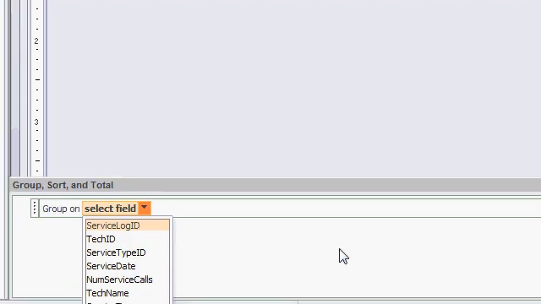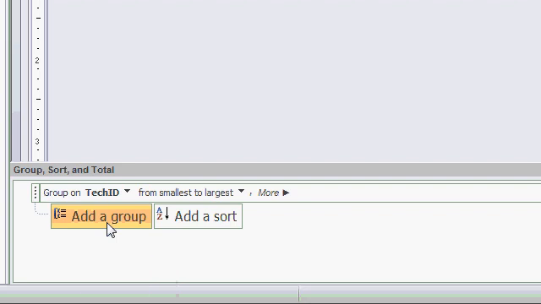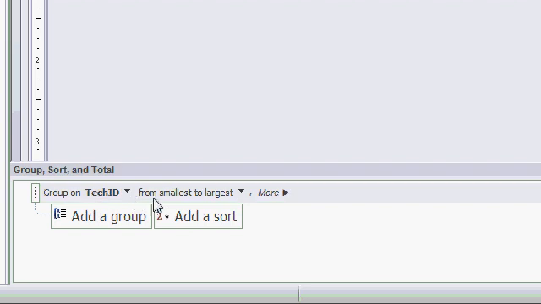We're going to group it on. Now we can group it on the tech name or the tech ID, whichever one you prefer. I'm going to group it on the tech ID just in case you have two Joes or two Bills. The tech ID is always unique. Do you want to sort this? Sure, from smallest to largest is fine.